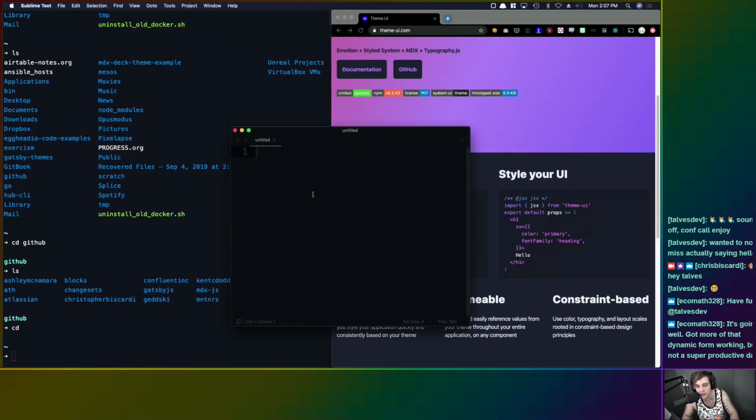I mean, a little bit of progress is good, Eco, for sure. And forms can be hairy for sure.